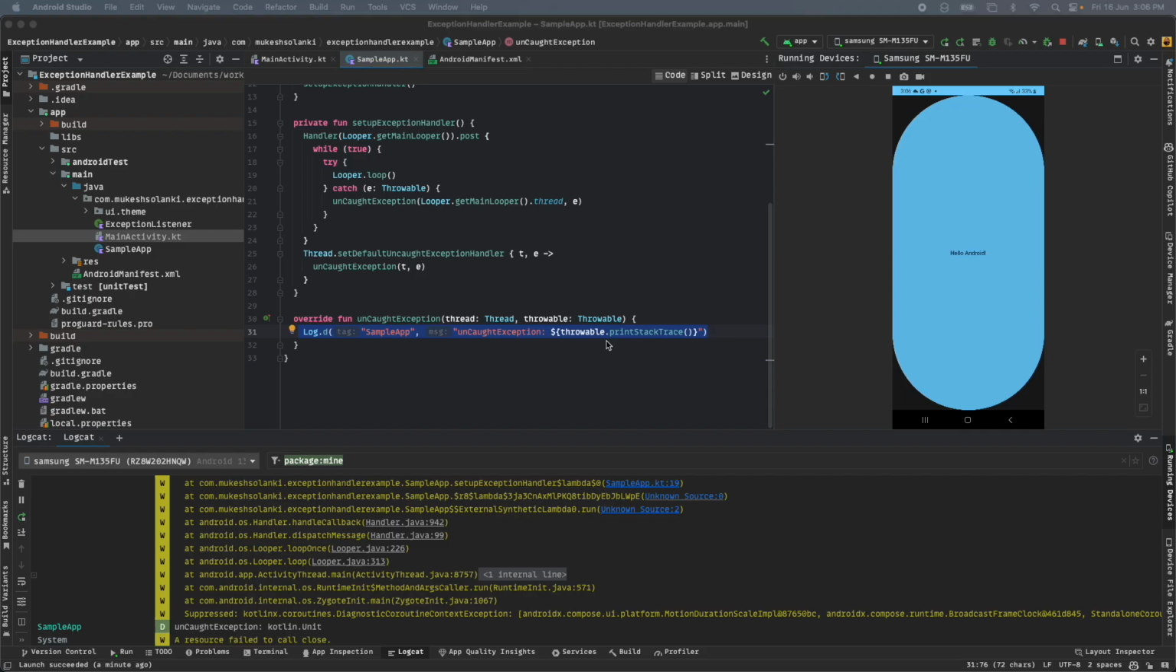But in general, what I prefer doing is logging this information to Crashlytics and then redirecting the user to a different error state of the screen.